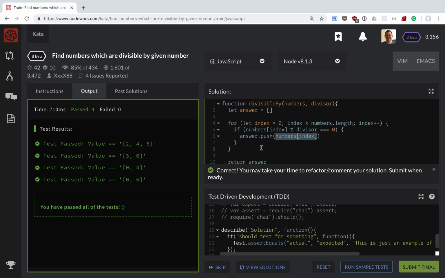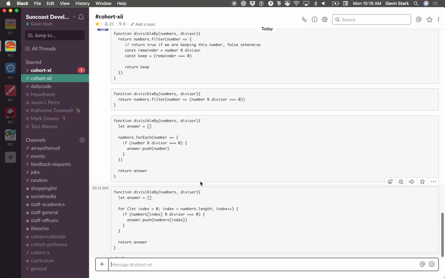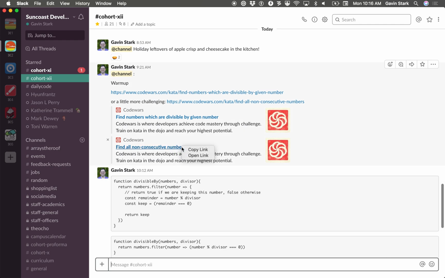I might add this one to the JS iteration little code practice, because this is a good one. This is a lot like if you did the JS iteration practice. This one would be a good one for in there. Cool. Let's look at the next one.